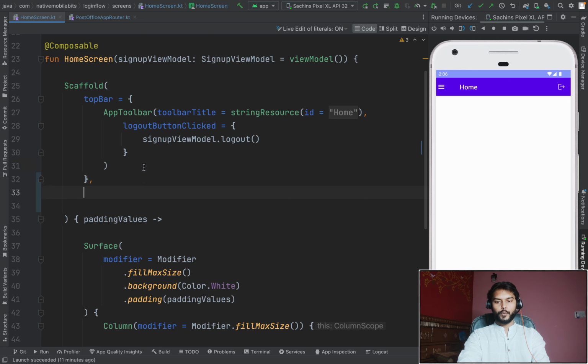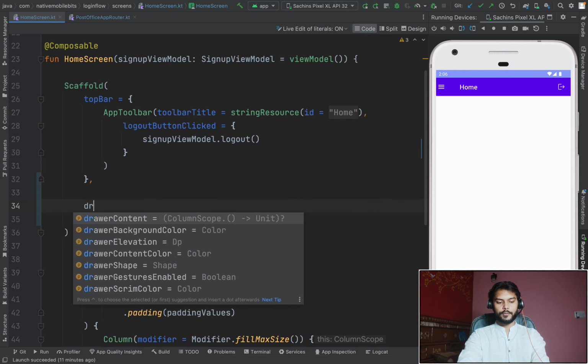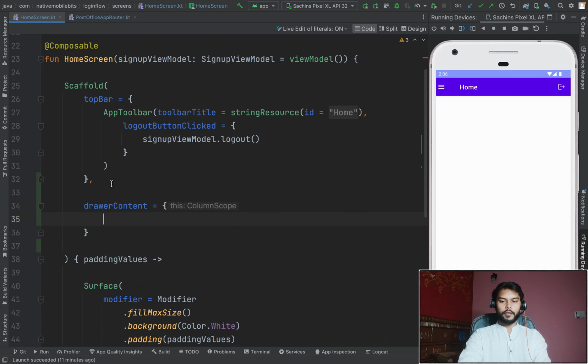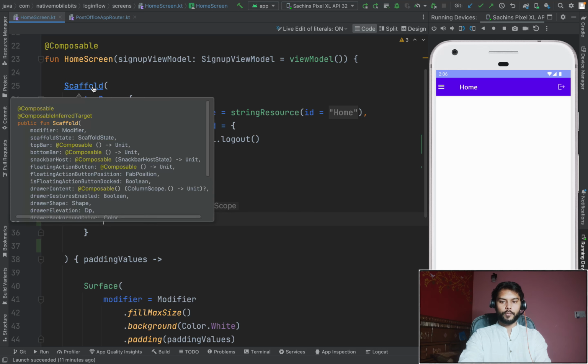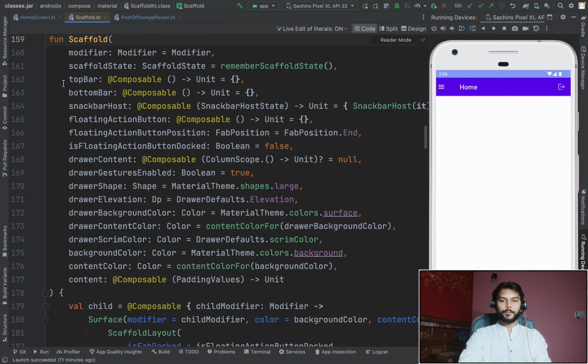To add the navigation drawer we need to use drawer content, this one. This will again take one utility function. And why is it taking one utility function? You can just go to the declaration of scaffold and you will see that all of these items we can add as a composable. If you want to add a top bar, which we added recently, we can add this as a composable.